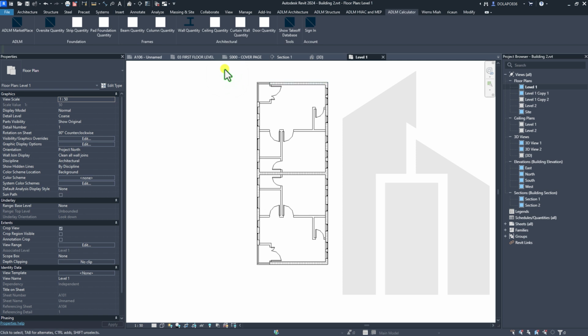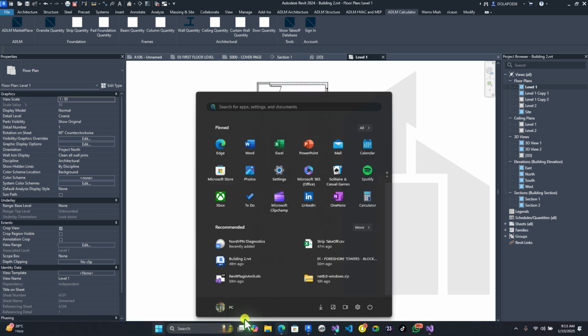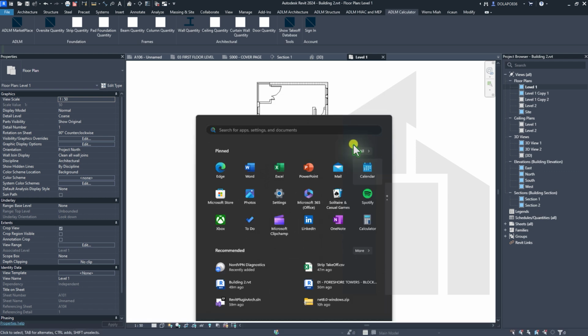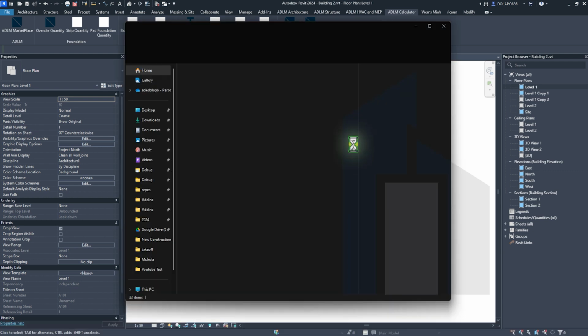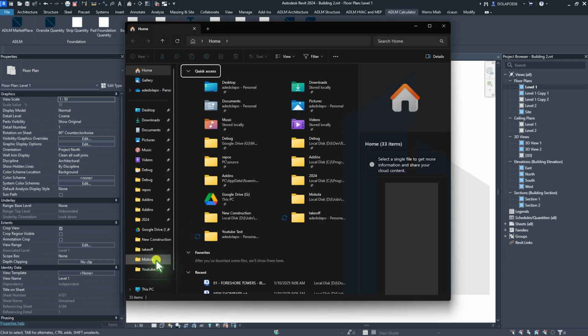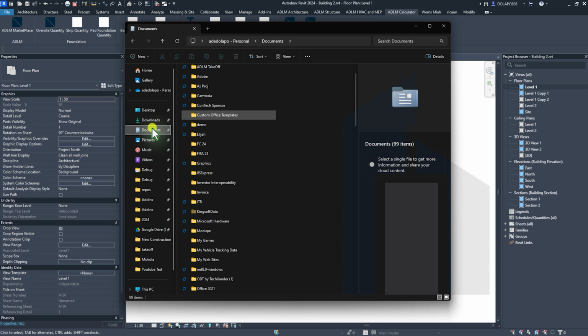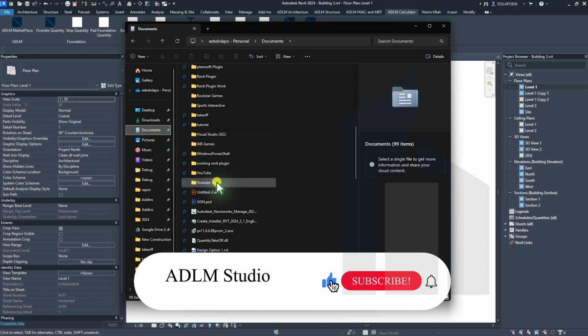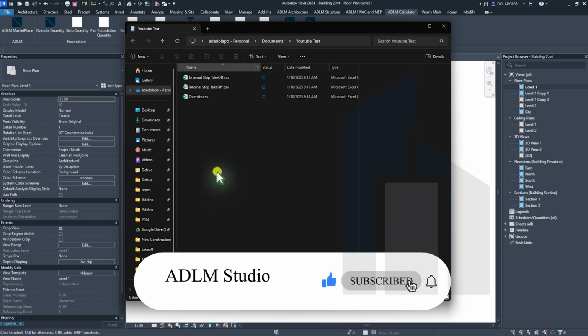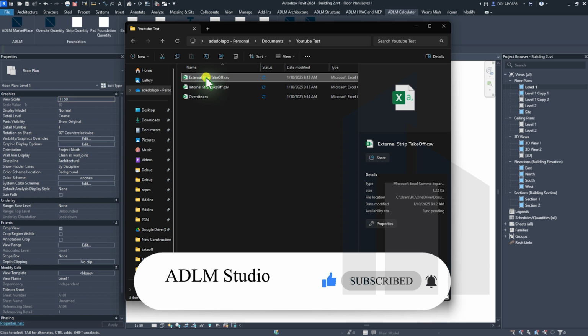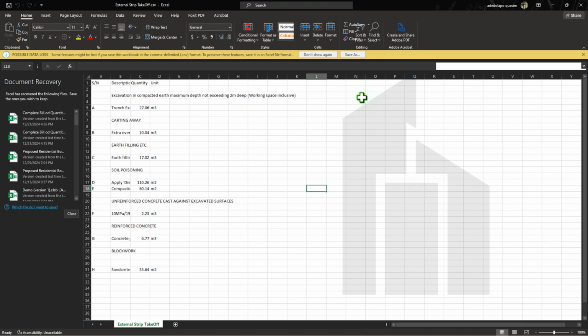Now let's quickly look at the results from our database. Let me open up my, let's look at the spreadsheet first. This folder we created, YouTube test. So check on external strip takeoff. And then this here.